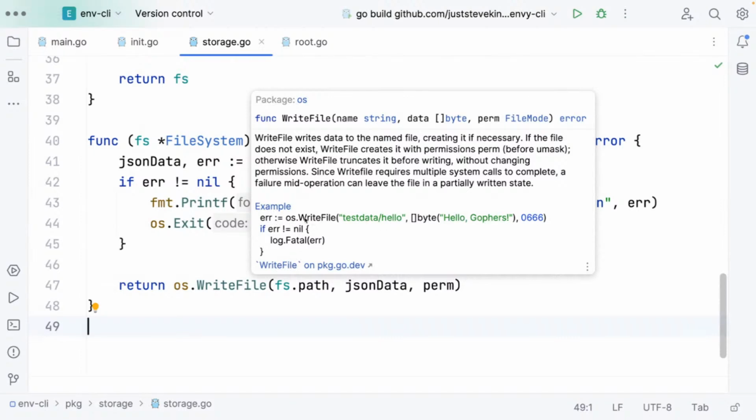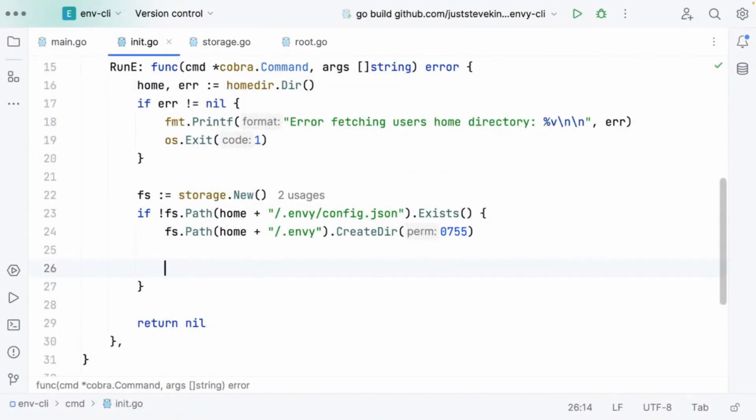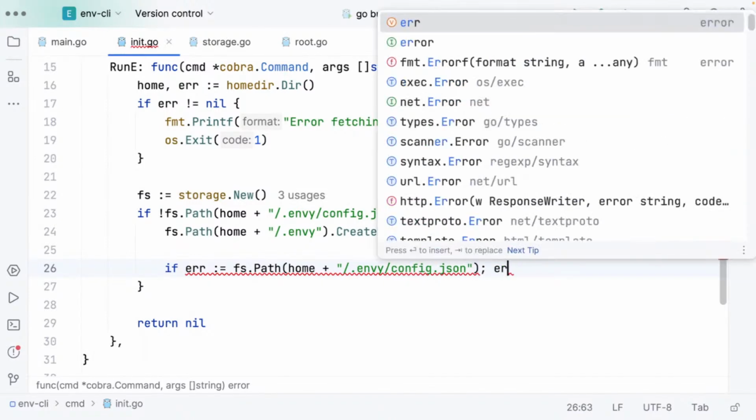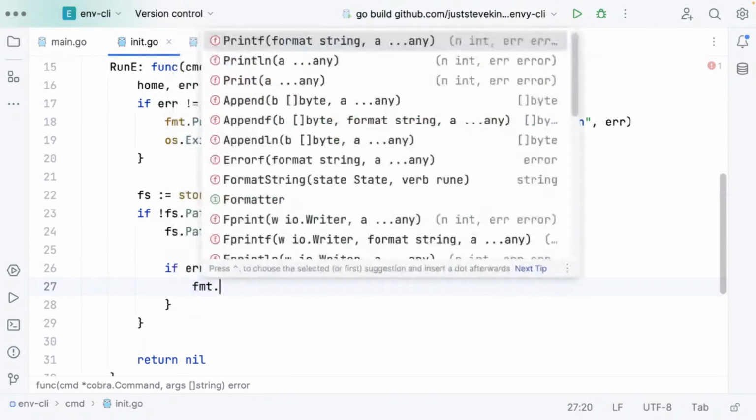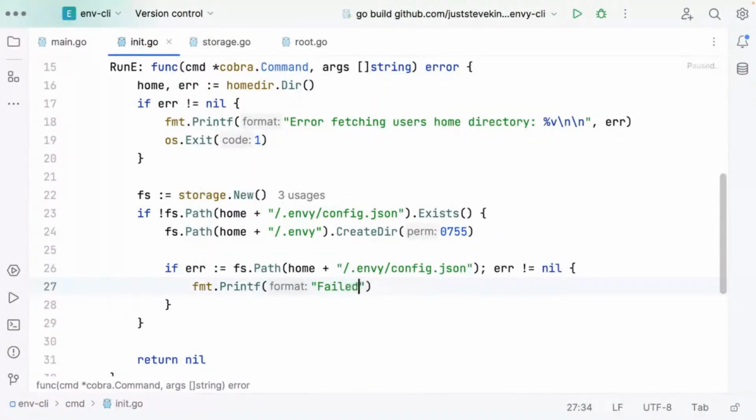So that's how you'd use it. Error equals error nil, log fatal. So the way we want to use this in here is if error is fs.path home plus mv/config.json, error does not equal nil, then we want to format printf failed to save config to file. That's the error.